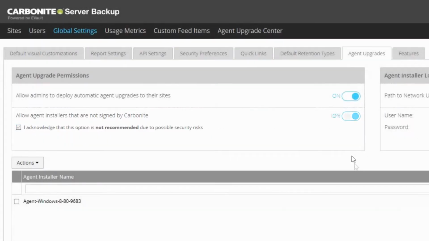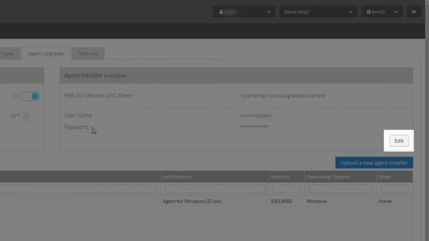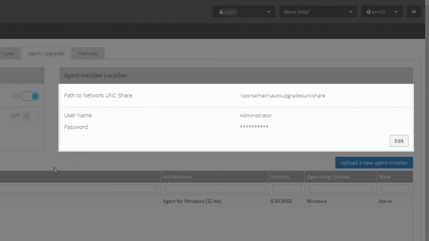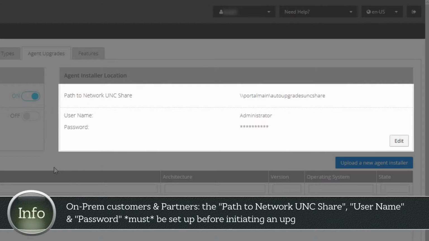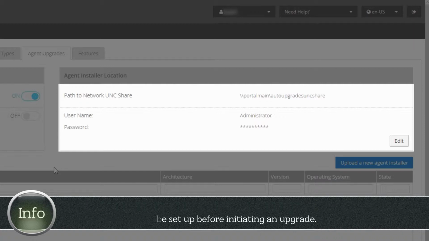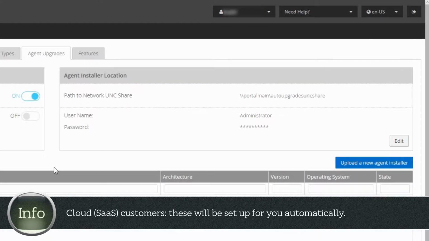Under Agent Installer Location, you can click Edit here to set the network UNC share where the installer files are retrieved from when deployed, and the credentials to use for authenticating access to that location. For on-prem customers and partners, please note that this needs to be set up before initiating an upgrade for the first time. Without this information, Portal can't retrieve installers to perform upgrades. For cloud customers, this will already be set up correctly.